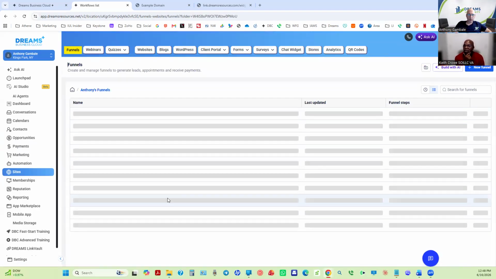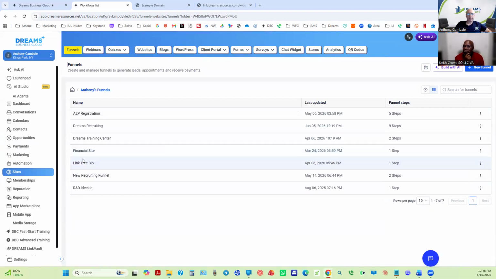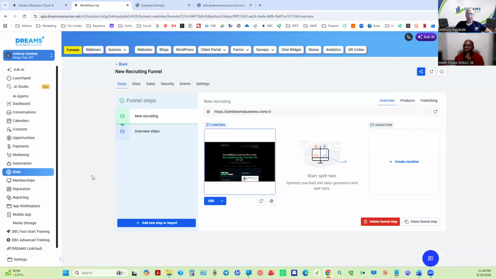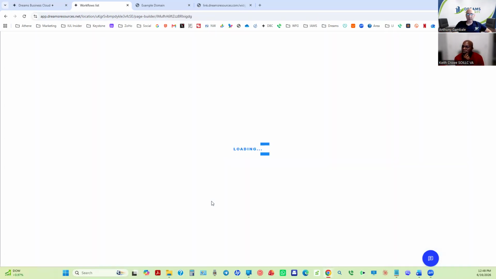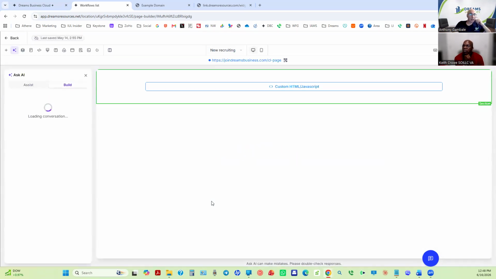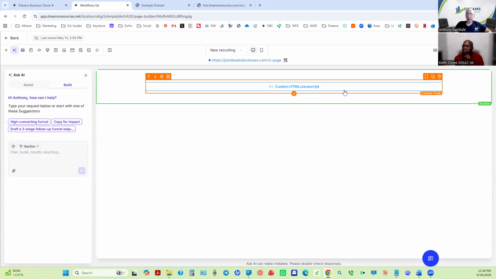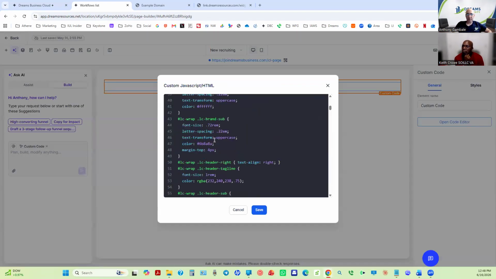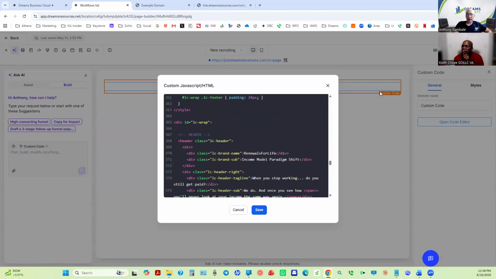So I'll show you what I was talking about here. Here's a funnel that I created. That's what it looks like. But if you go into edit, there's only the HTML here. Here's the website.